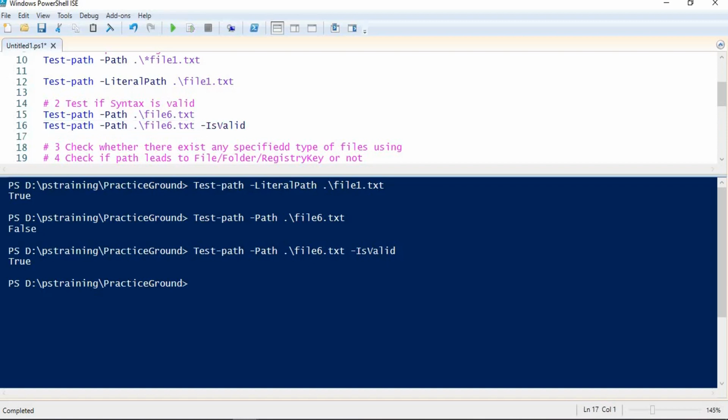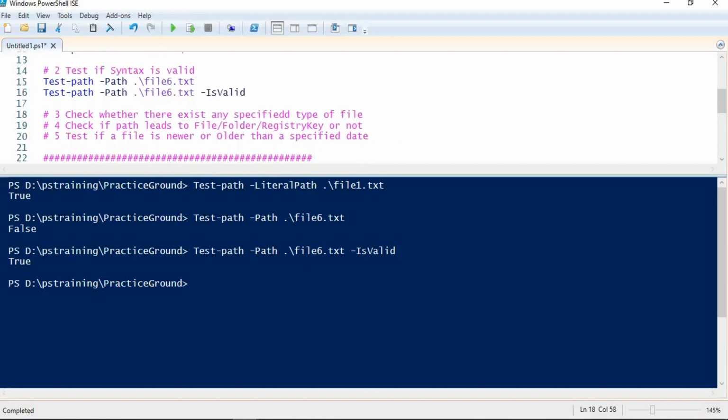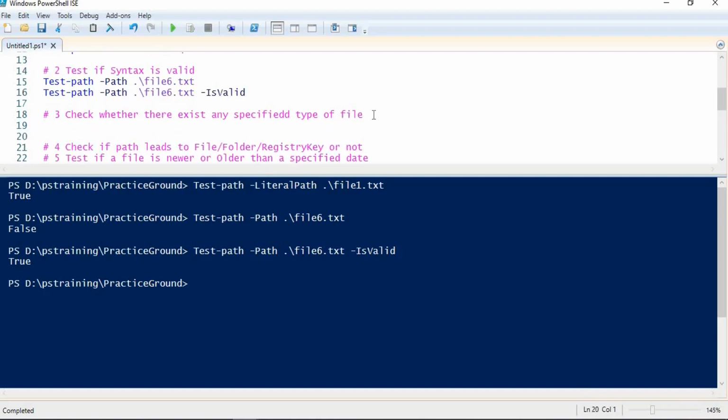So because this format is right, we are getting true. Next is to check whether there exists any specified type of file or not. Basically, we can check it using the include and exclude parameters. Suppose I copy this code from here and check if in this path there exist .txt files, I can check it like this, and I'm getting true because I have .txt files in the current folder.